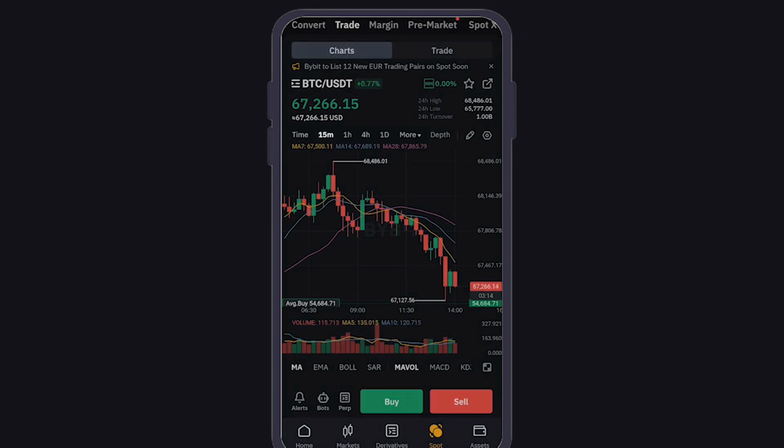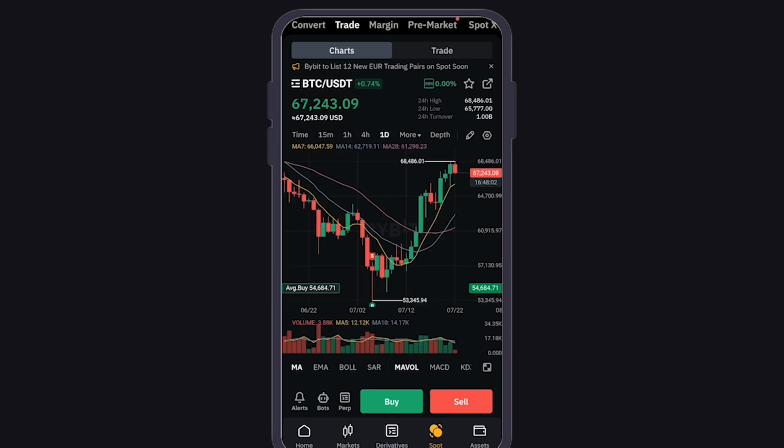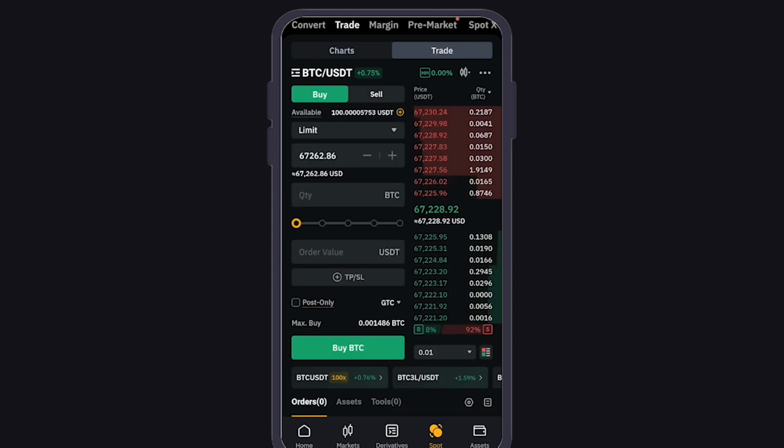Shorter time frames, such as 15 minutes or 1 hour, are suitable for quick trades, while daily charts are better for long-term deals. Pay attention to the order book, where current buy and sell orders are displayed. This helps traders see supply and demand in real time.